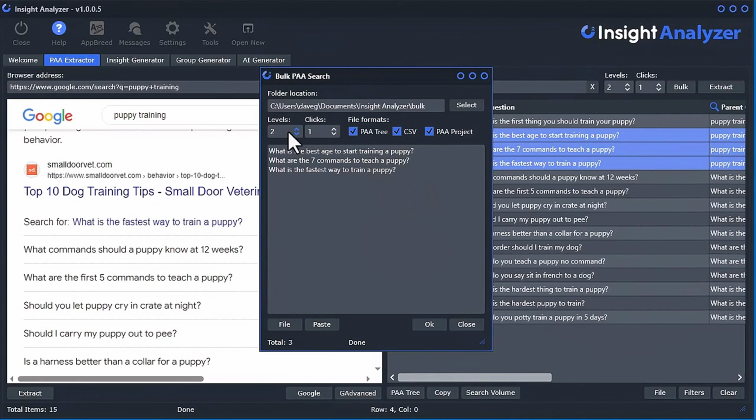And then you want to select how many levels you want to have in your trees and how many times you want to click each question in order to reveal new ones. So if you don't know what that means, please watch the other videos I created there for how to use the PAA extractor. And so next you want to select the file formats.